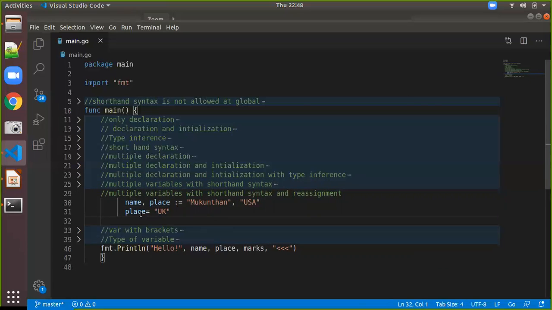So here we have multiple variables being assigned with shorthand syntax, giving the variables values. Based on the value, it will infer the type. So name will be string type and place will be string type, having Mugundan and USA respectively. But if you want to reassign, you will use the equal symbol directly rather than the walrus operator or the assignment operator again. You will use the walrus operator only at the starting time. After that, you never use the walrus operator, you will use only the equal symbol.